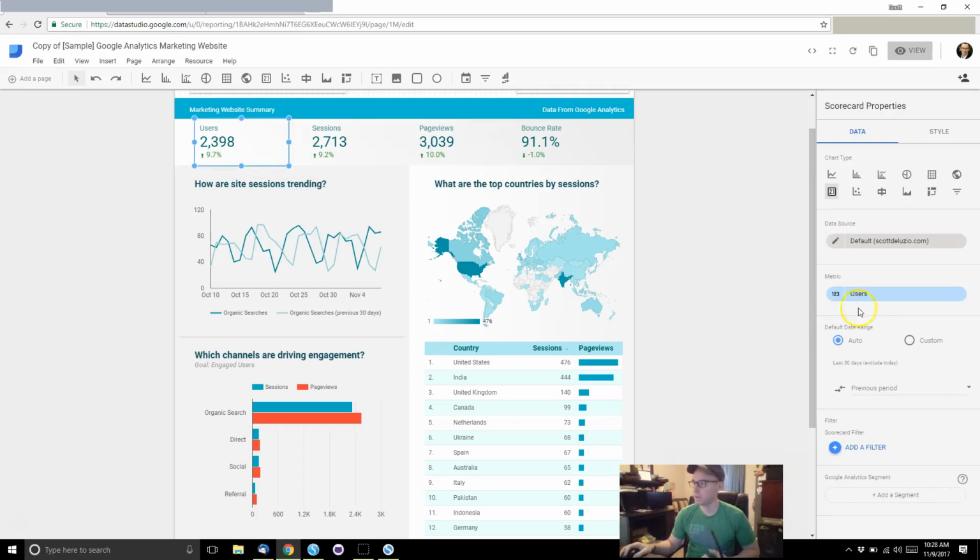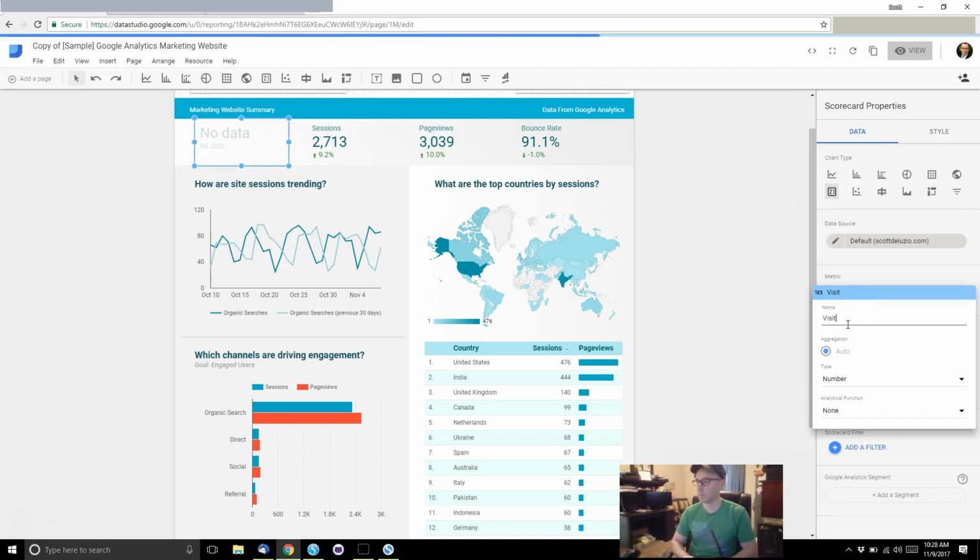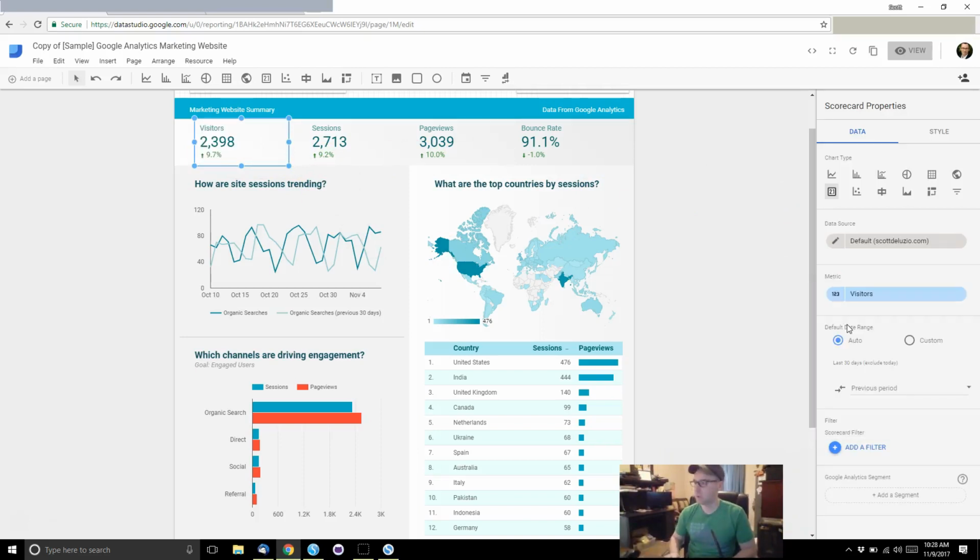So if I come up here and I see that I have users, but maybe I call them visitors, I click on that little edit button, and I'm going to call that visitors, and now that changes to visitors. So it's really easy to change this information and kind of set it up the way you want it.